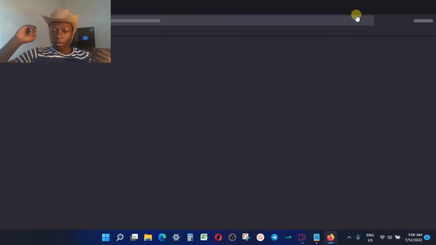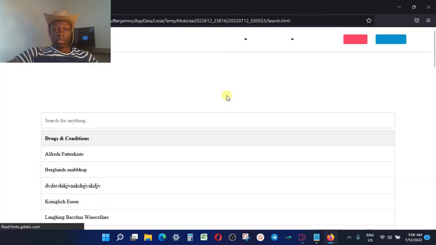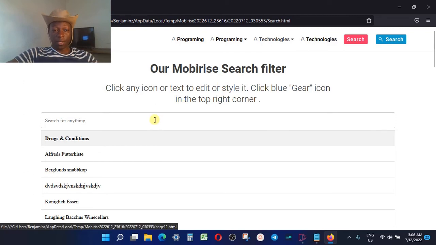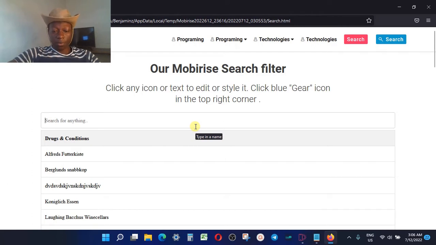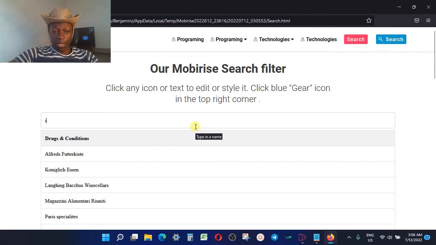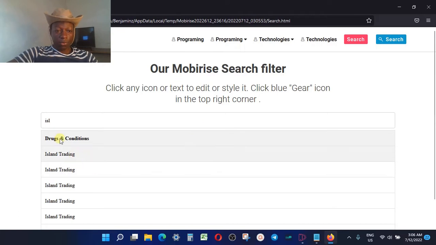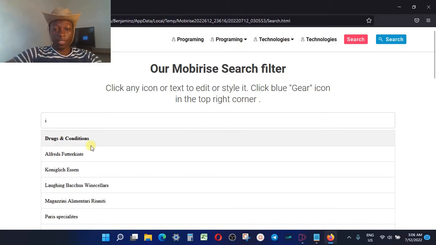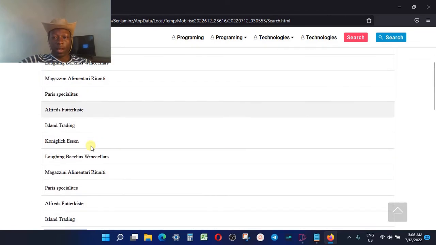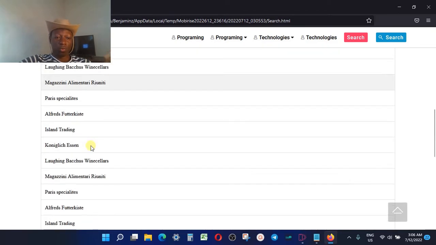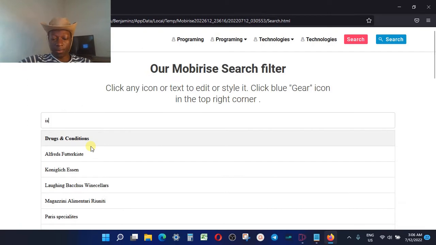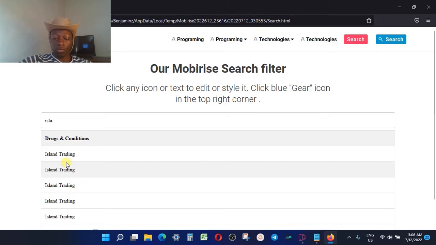So this is what I tried to do. I implemented a search filter where you can search for everything. You have a bar where you can search. For example, if I'm searching the word island, as you type, it filters everything in the table, and it brings the most relevant results according to what you're typing.